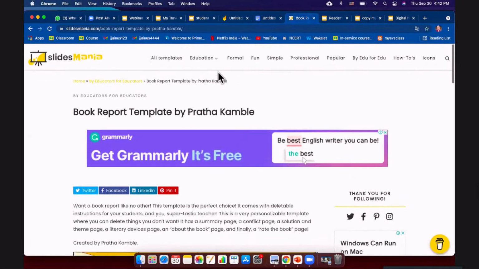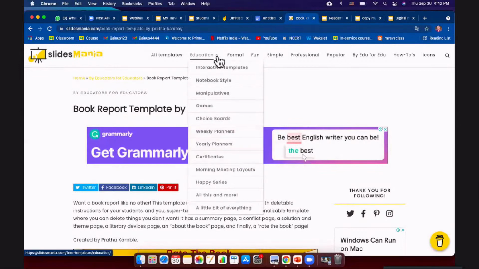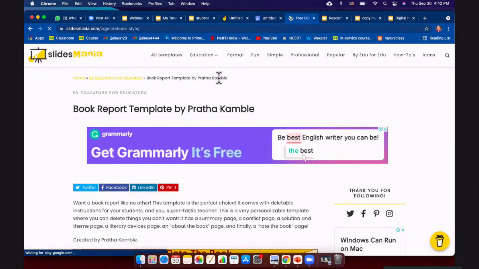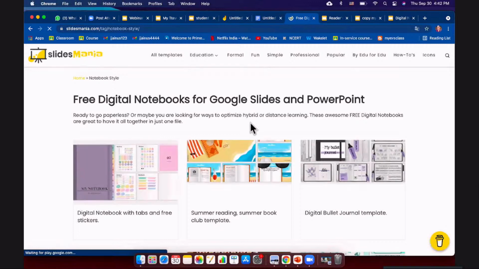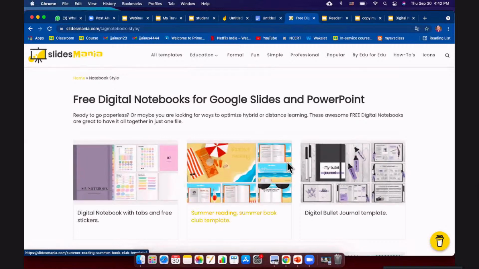Now, coming to education, where exactly do you find notebook styles? Here in education, just click on education. You see that there are templates, notebook styles, manipulatives, games, choice boards, so many things getting populated under the tab of education. When you click on notebook style, you see free digital notebooks for Google Slides and PowerPoints, and you see all of these.